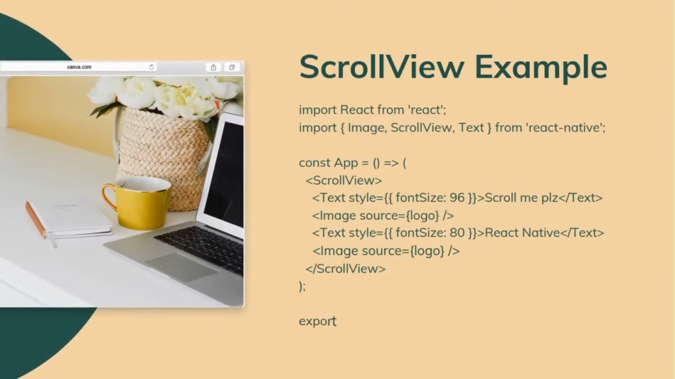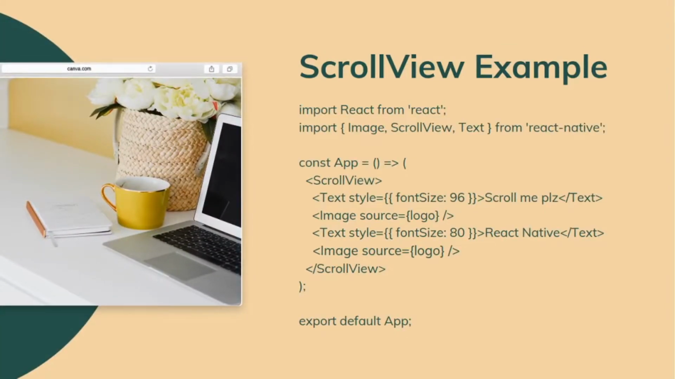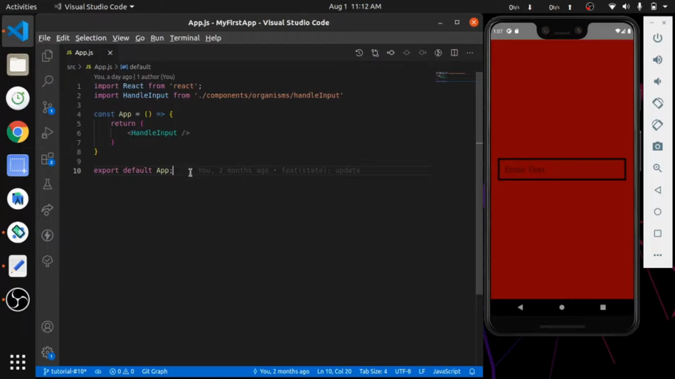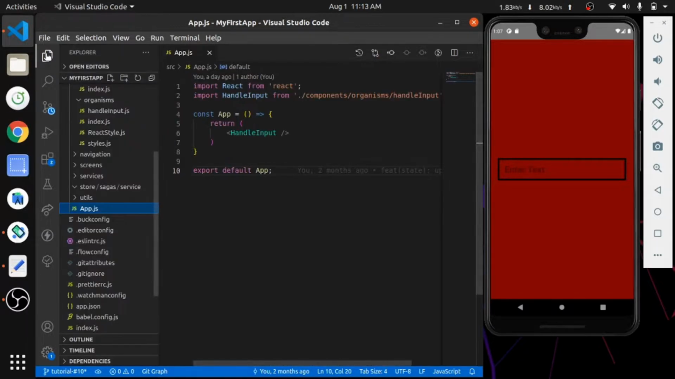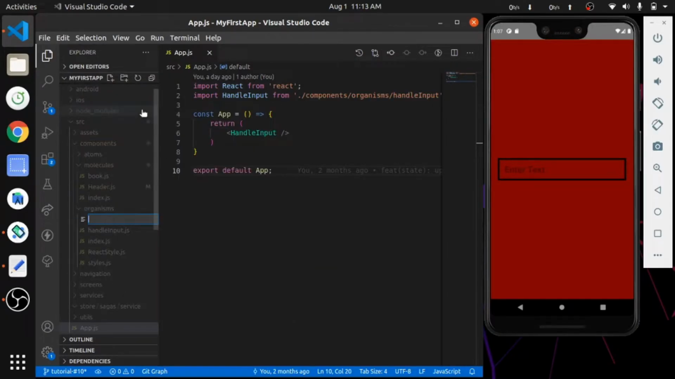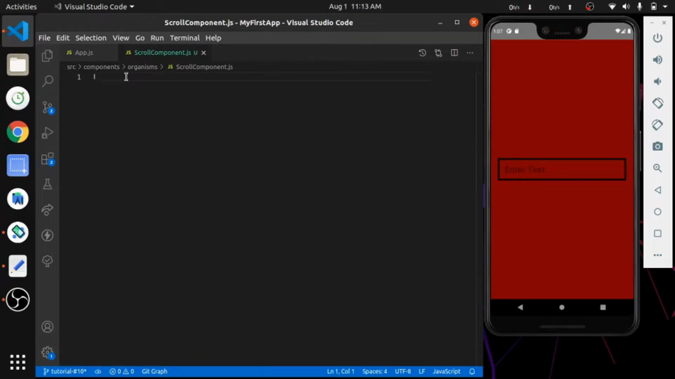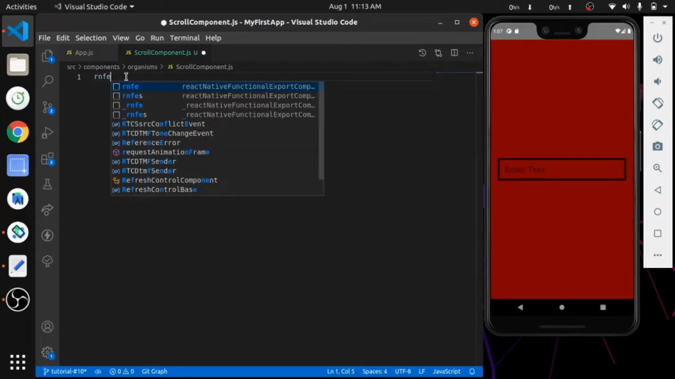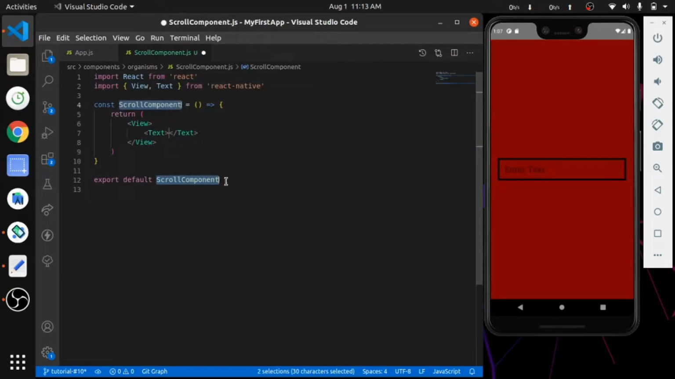This is the scroll view example, and we will understand it with code. So let's jump to VS Code. Let me create a file named scroll component in the component folder. I'm creating a functional component with the RNFE shortcut, which provides us a boilerplate component.